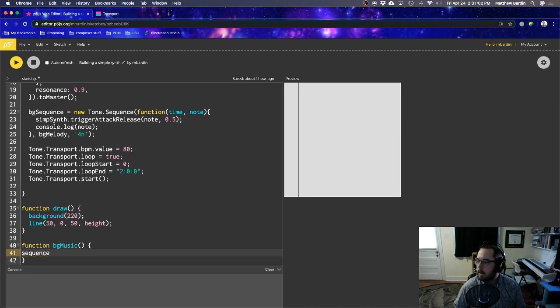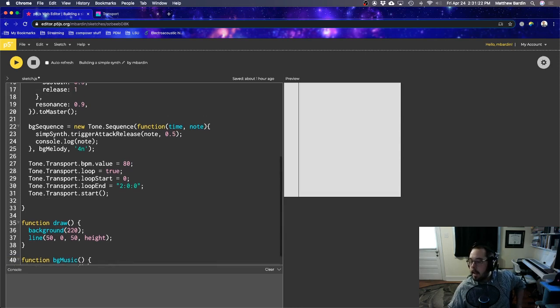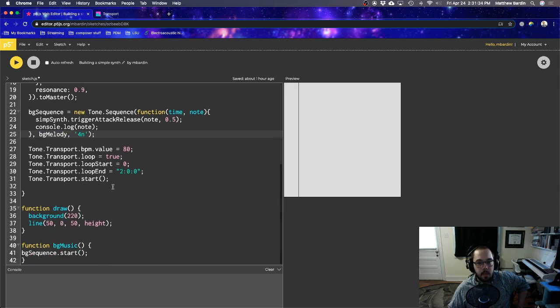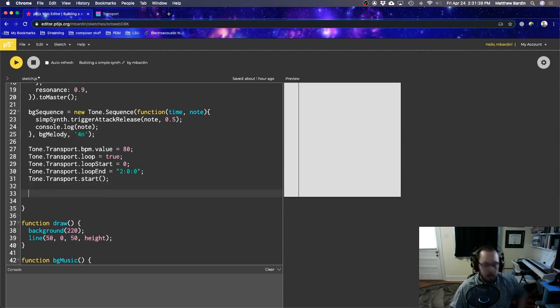So inside of this function, we're just going to say sequence. Did I rename that? Background sequence. So I'm going to name this background sequence dot start. If you remember, all of this stuff where we're setting up and putting in all of the melody that we want is inside of the background sequence. All right, so now we have this inside of a function. We just have to call that function. So I'm just going to say background music.